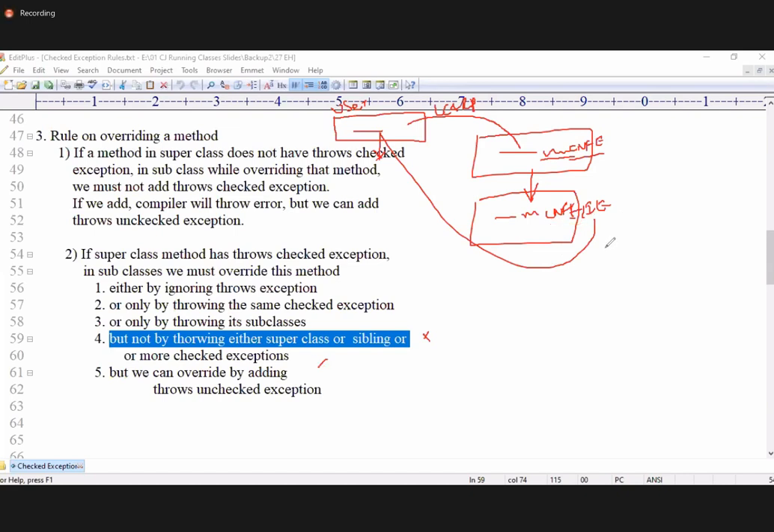Now the twist is, I am not throwing the same checked exception. I am throwing an unchecked exception, ArithmeticException. Is it allowed or not allowed? Come on, everyone should answer. If I am throwing an unchecked exception, is it allowed or not allowed? It is allowed. Why allowed? Tell me. It is an unchecked exception.